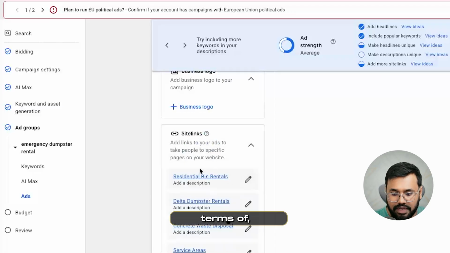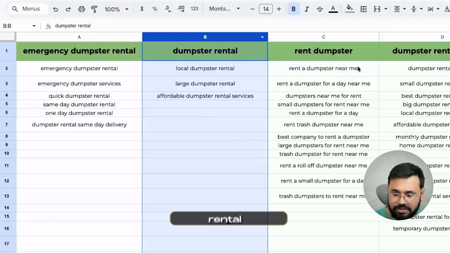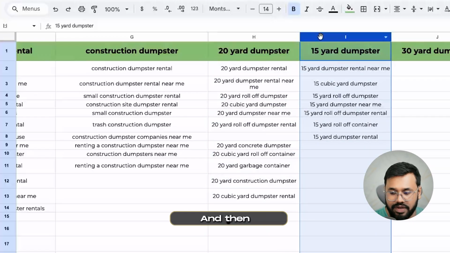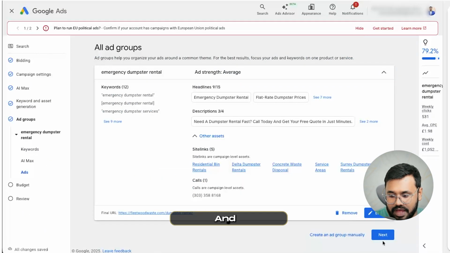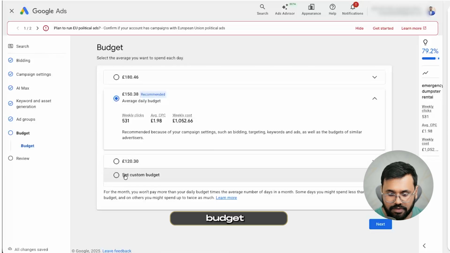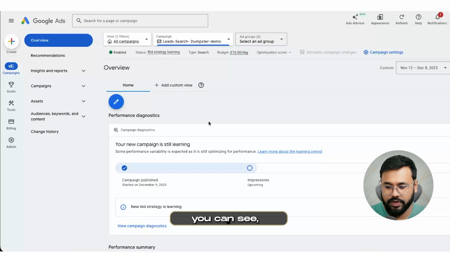So in terms of site links, you have to create some site links. One site link should be a specific section for dumpster rental. One should be 20-yard dumpster rental, 15-yard dumpster rental. One should be pricing, one should be contact us, this kind of scenario. And I will explain each and everything. So for now, I just hit save, and of course it should be next. And in terms of budget, let's say I am doing a $10 a day budget for now. So you can see we successfully set up the Google Ad campaign.